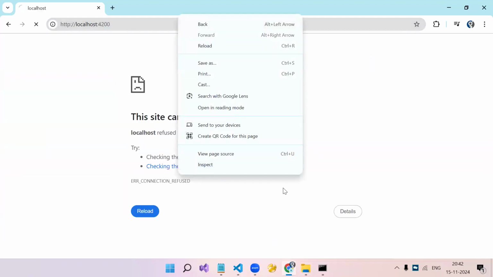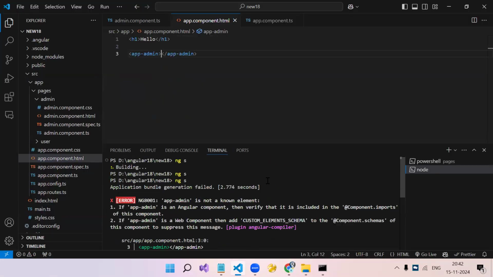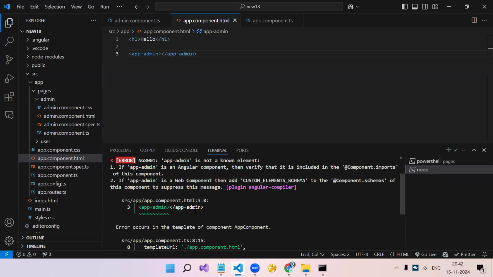On which port is it running? See, by default it is giving an error on line number 3 in app.component.html, app-admin. It's not understanding this app-admin. Okay, so now a new rule. Whatever you are going to use in your particular component, you need to first import that, then only you can use it.